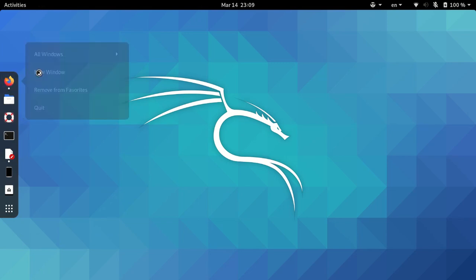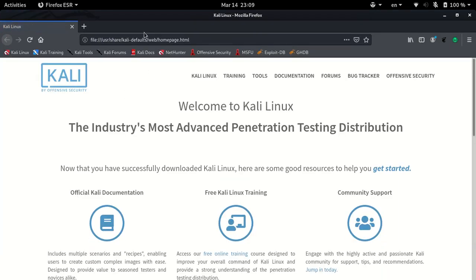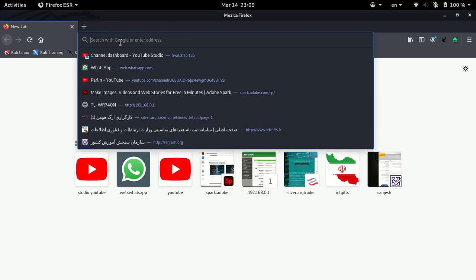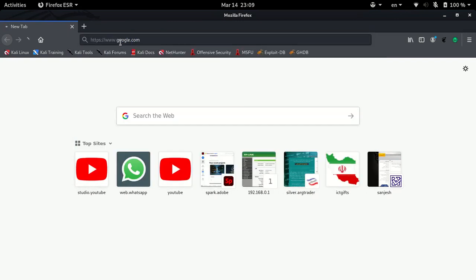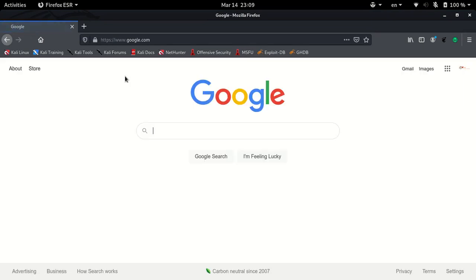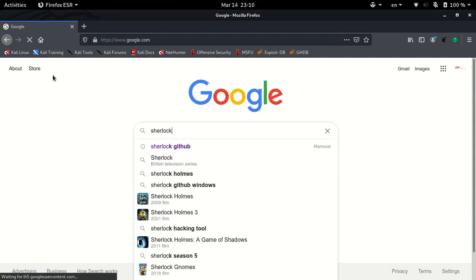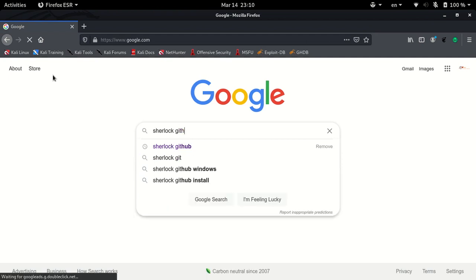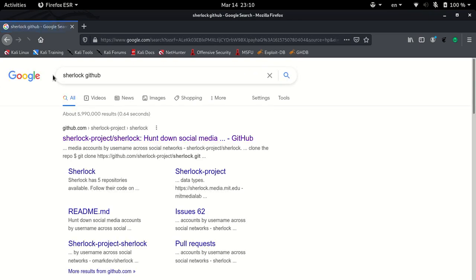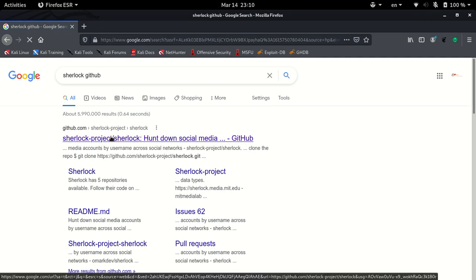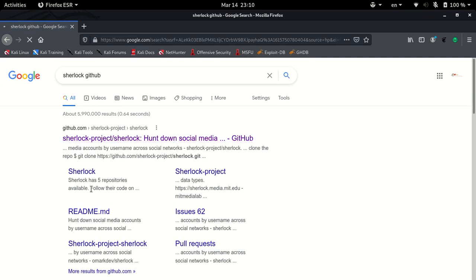The first step is downloading Sherlock. Open your browser, your Firefox, and go to Google. Then search "Sherlock GitHub". It's a software for gathering information about usernames. As you can see here, the first site, open it.